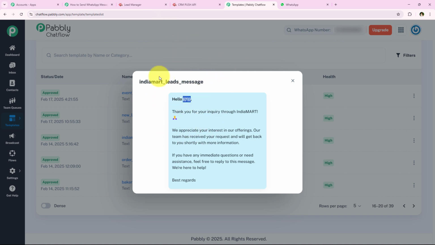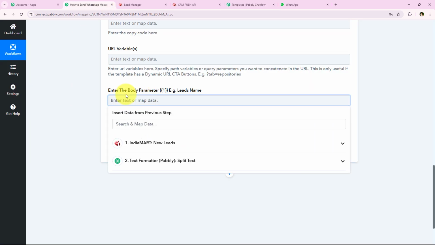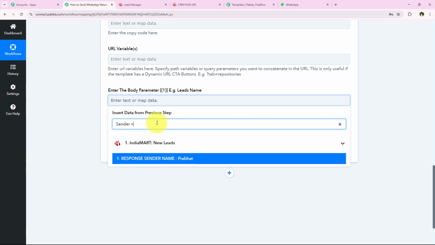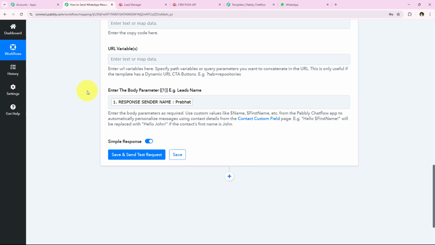So yes, what will happen is that I want this one to be replaced with the name of my lead every time I send an automated WhatsApp message, so that each of my leads receives a more personalized and automated WhatsApp message. So I want to replace this one with the name of my lead, so that I can send an automated WhatsApp message like hello demo, hello test, or anything like this. So I'm just going to map this value of 1 right over here in the body parameter field 1, which is lead's name. So I'm just going to look for sender's name in the previous response right over here, and as you can see the same, which is Prabhat, so I'm just going to map it.